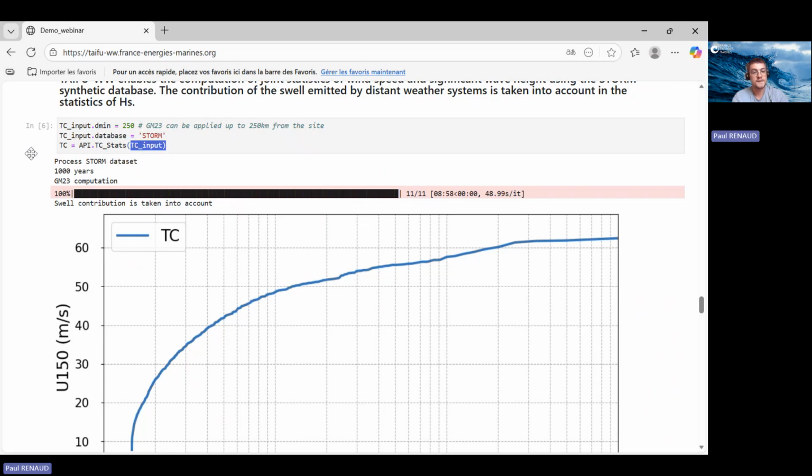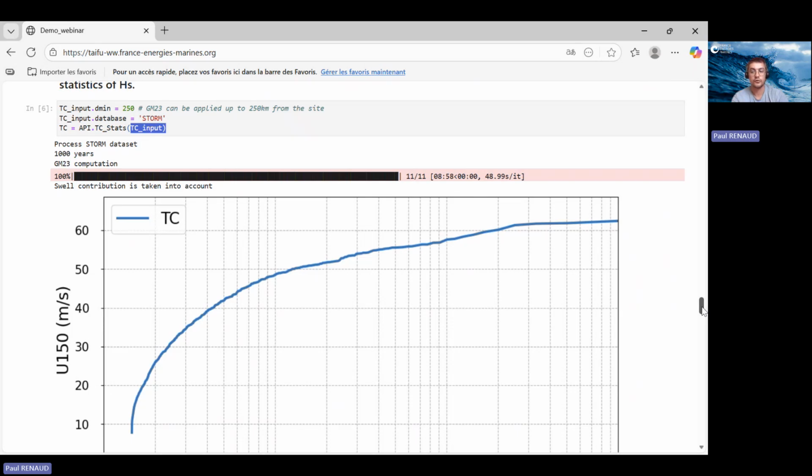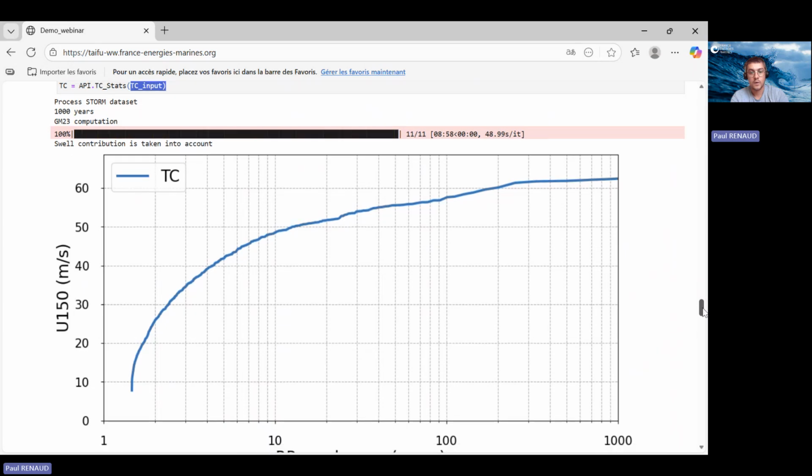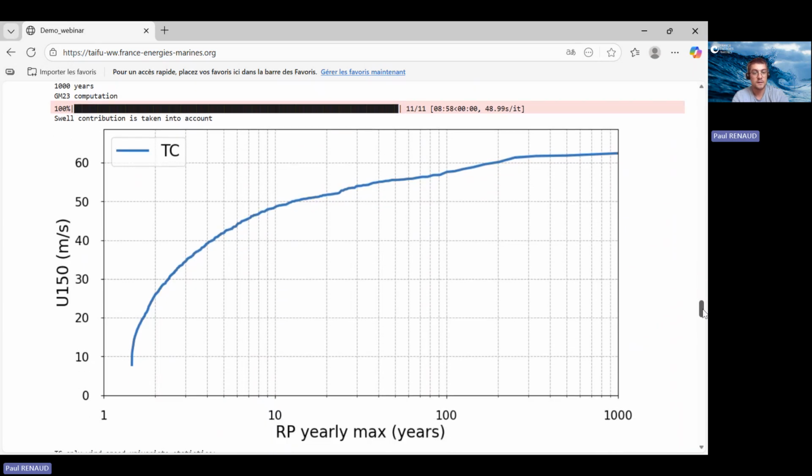And in the TC stat function, first the data from STORM are processed. So for the sake of rapidity and for the illustration, we here only extract the first 1,000 years of STORM, and the wind and the wave models are applied at each time step. And then the contribution of the swell is extracted from ERA5 and is added to the significant wave height generated by TC only using a reject sampling method. And so the function will compute the univariate statistics of wind speed.